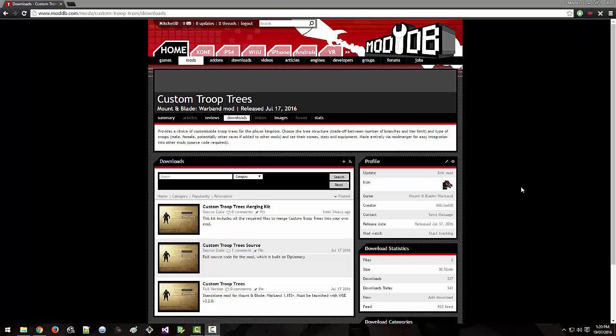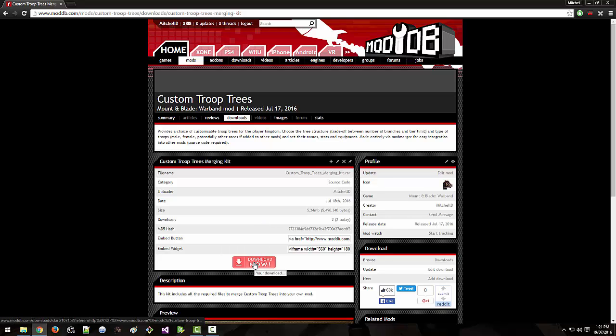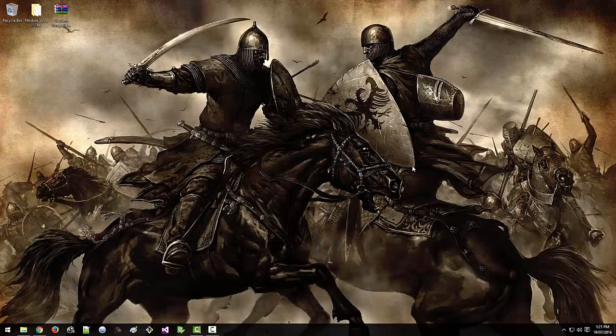In this video, I'm going to demonstrate how you can take the custom trip trees mod and merge it into your own mod. So if you go to the mod DB page and go to the downloads section, you can see this custom trip trees merging kit. So you want to go into that and get it downloaded. Now I've already got it downloaded myself, so we'll just minimize that.